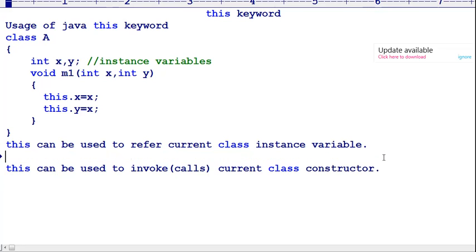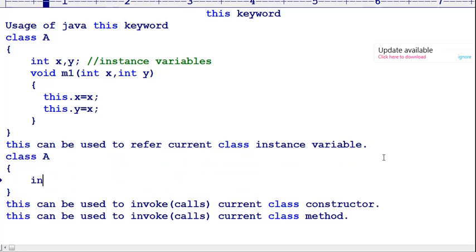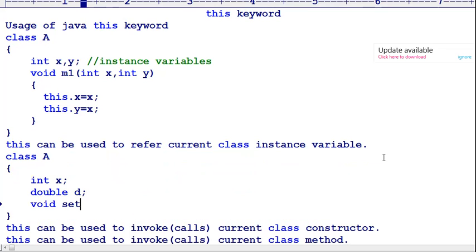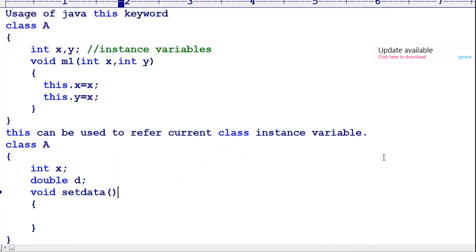Here I am writing instance variables. Let us go for the same example, class A. Here I am taking int x as one class member, and double d as another data member of class A. Now I would write the setData method, which is a setter method to set the data of these members. The setter method takes two arguments: x as an integer and d as a double, which are called formal arguments.